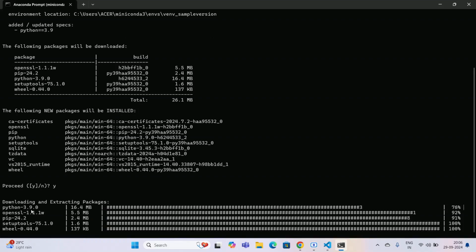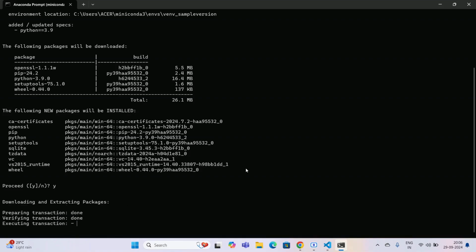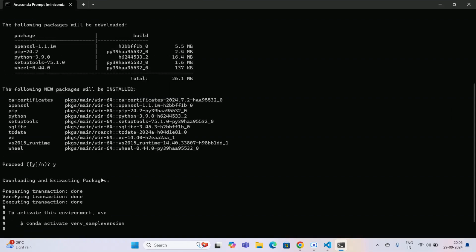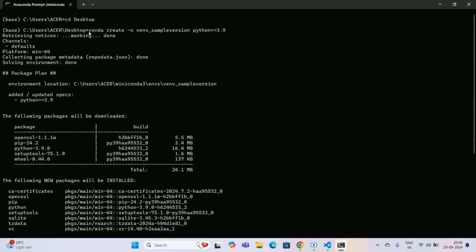And see guys, this is installing Python 3.9. I didn't mention anything, I have just given Python 3.9, so by default it will take Python 3.9.0. If you specify the version like 3.9.2 or 3.9.7, it will install that particular version. So I think I have already created the particular version, and so this is the command.